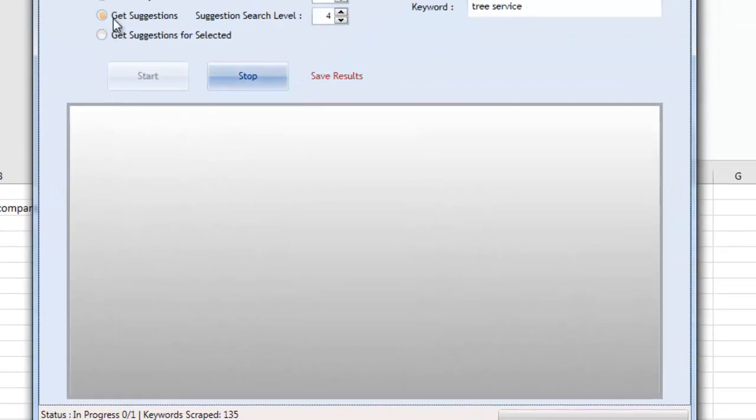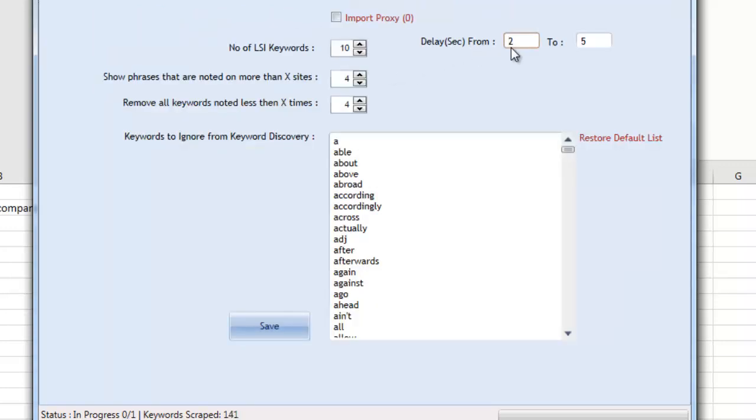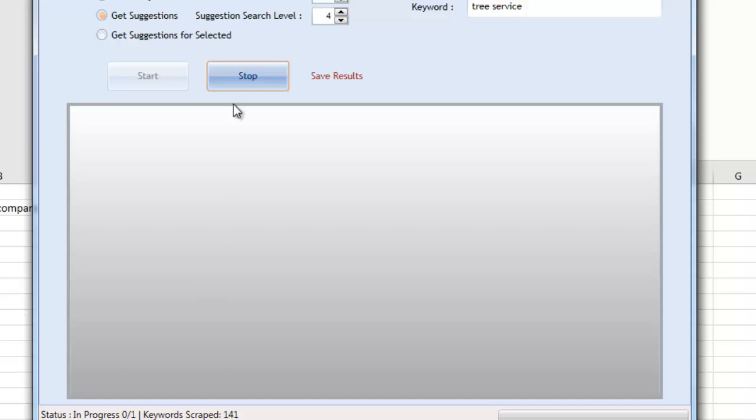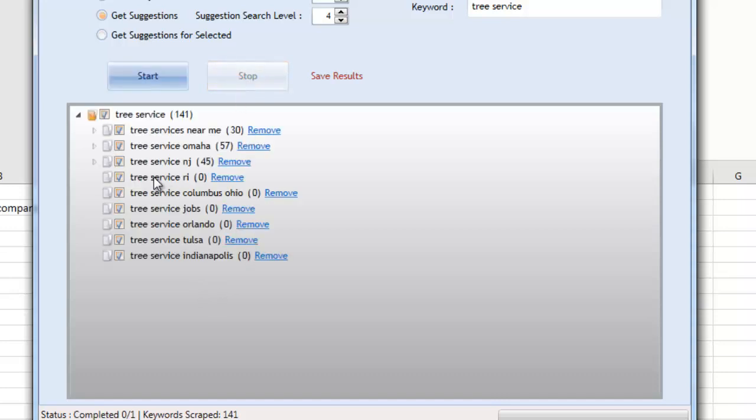Okay guys, what I think I've done is I've actually clicked on get suggestions for all of them instead of get suggestions for selected, and performed the number of levels. So it's going to actually go for them all. And because I've got a delay in here between 2 and 5 seconds, between each query it's going to have a delay as well. So it's going to take some time. So I'm going to click on stop, but I'm going to quickly show you what this does.